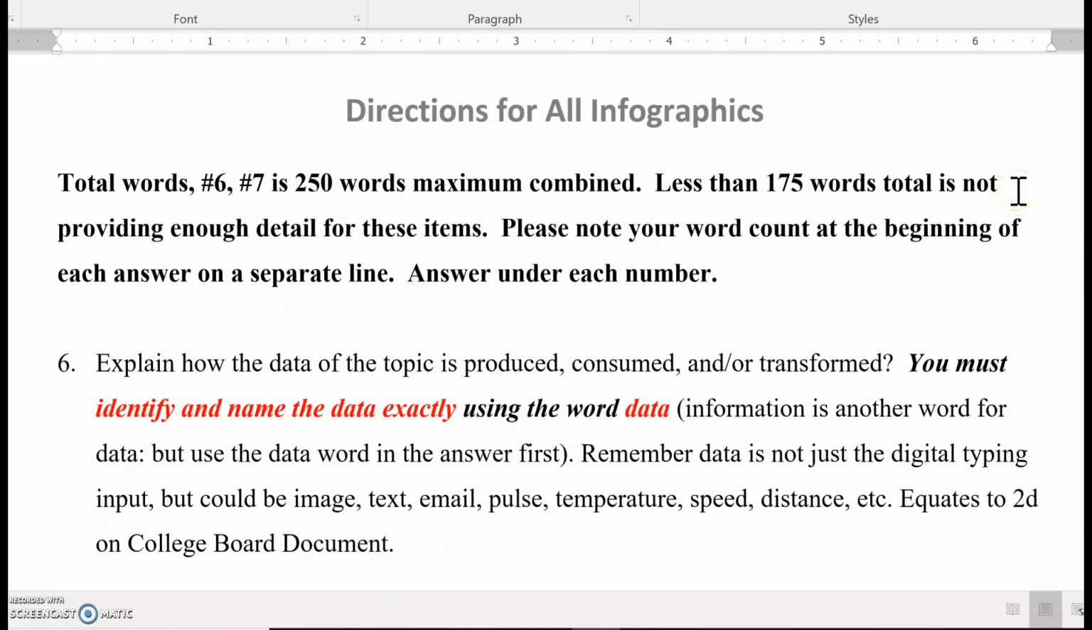Total words for number 6 and number 7 is 250 words combined. Less than 175 words is not providing enough detail for these items. Please note your word count at the beginning of each answer on a separate line. Answer under each number. 6.